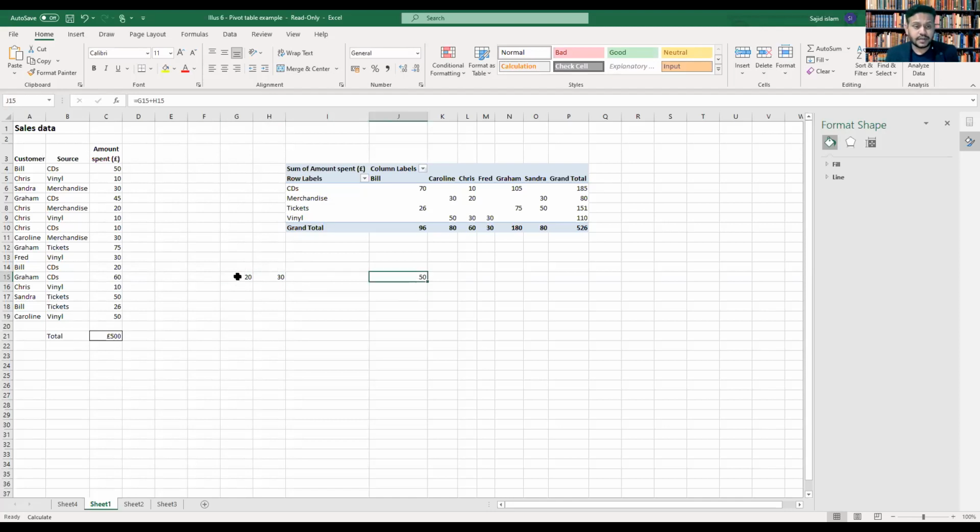Now if I change any of the cells here, that will have an impact on this linked cell. For example, if I change this 20 to 50, that will change. So let me have a look. It becomes 80 now. If I change the other to 50, for example, it should change to 100.